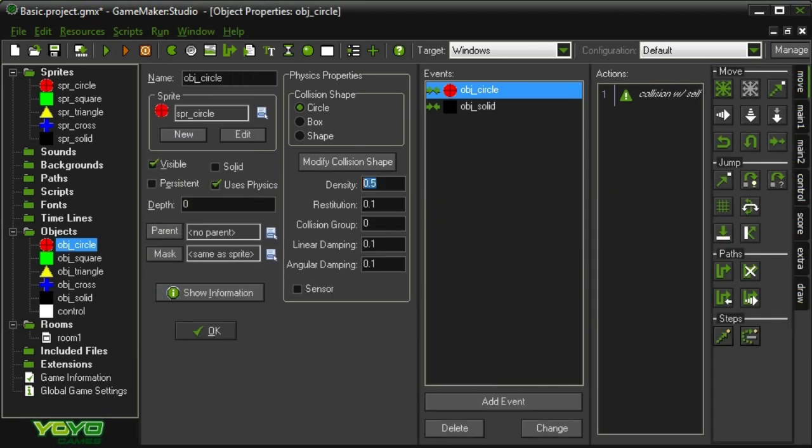Alright, so the first one is density. If I make it really low like that, that means that it weighs a lot less. Density is determined as how much mass there is per so many pixels. I believe it's mass per 10 pixels. So this is saying for every 10 pixels, we have that much mass. So the higher the density, the higher it's going to weigh, and the bigger the sprite, the more mass it's going to have. But we're not going to notice that, because it'll only be interacting with itself.